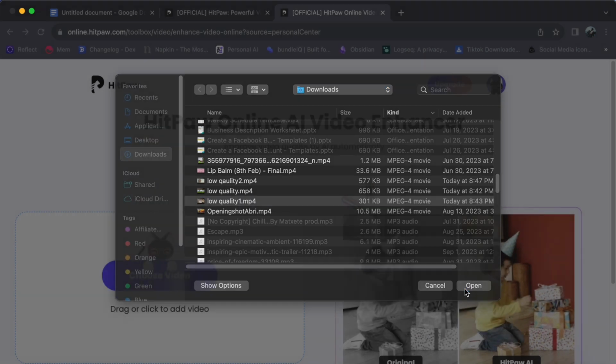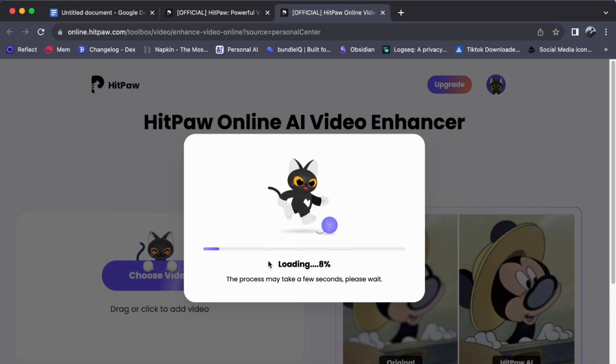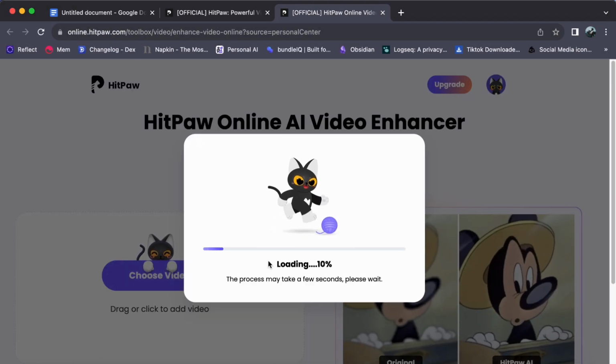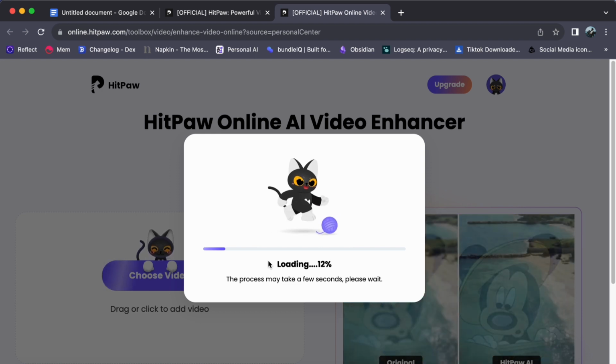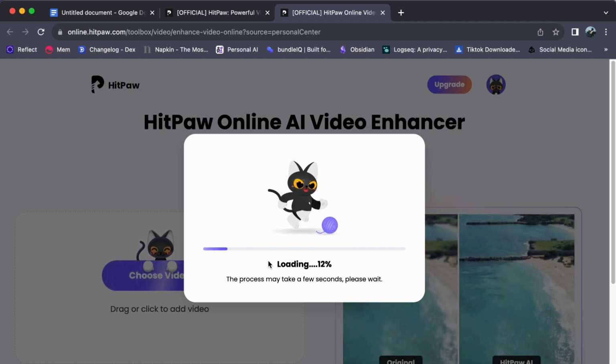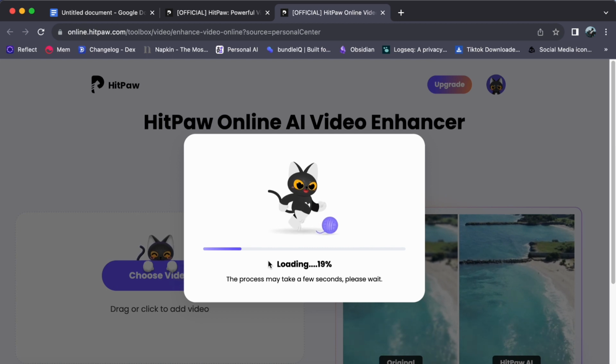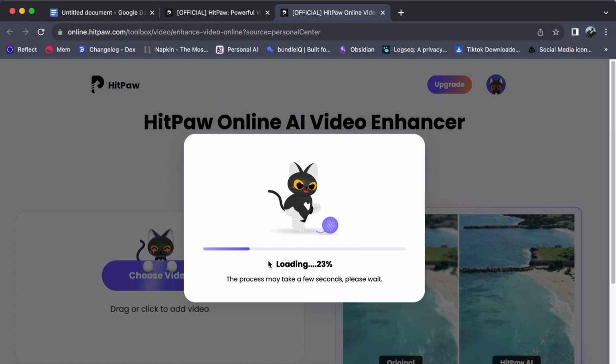Once your video is selected, the magic begins automatically. There is no need to perform any incantations. Just sit back and let HitPaw work its enhancement. As your video undergoes its transformation, ponder the creative possibilities that lie ahead.